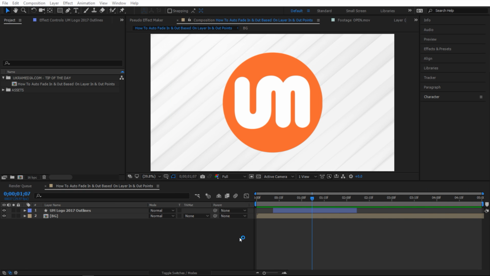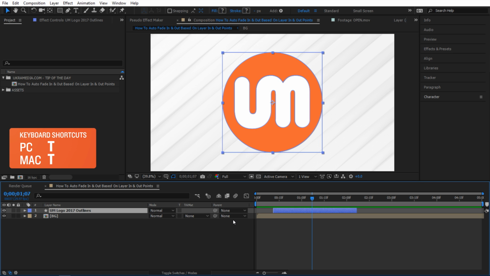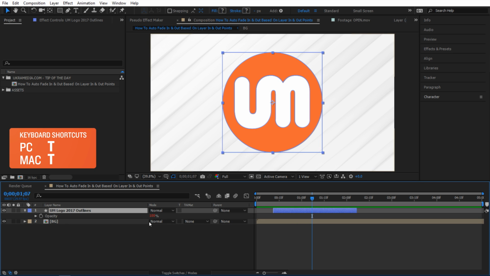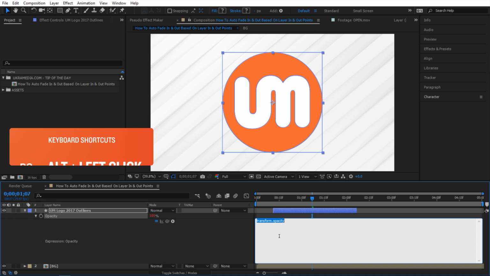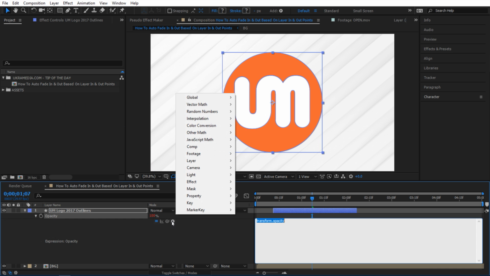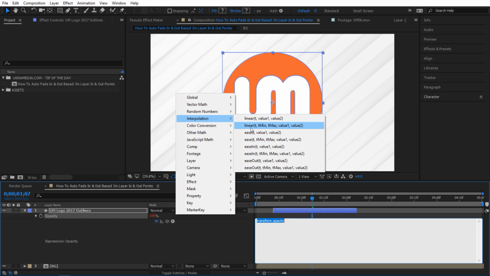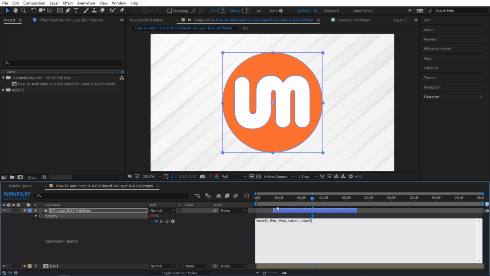All right, so the first thing I'm gonna do is select my logo in here and then hit T to reveal the opacity. And as you can see, it is lit up in red, which means I do have an expression applied. So I'm gonna alt click to get rid of it and alt click on the stopwatch again to create a new one. And so in here, I'm gonna go to expression helper, interpolation, and I'm gonna select this linear expression. And so where it says t, I'm gonna say time.